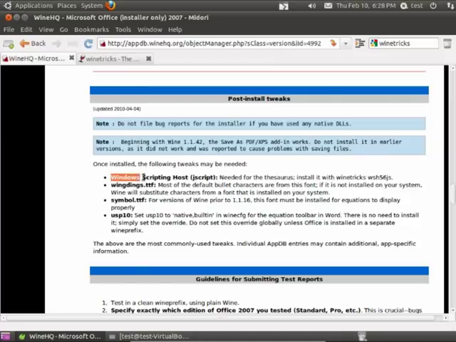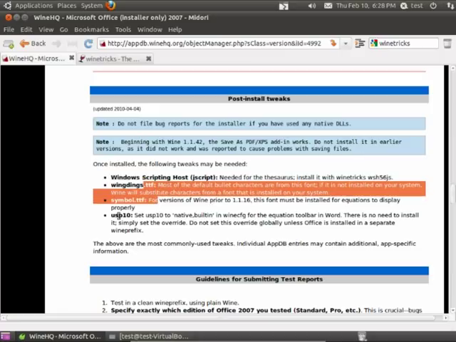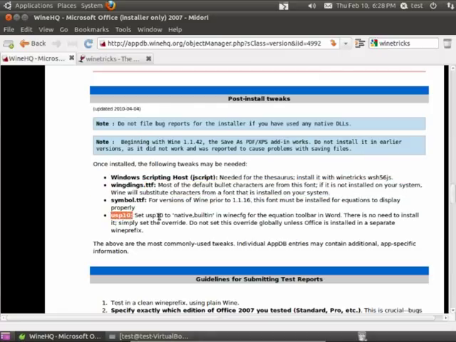As you can see, the post-install tweaks we need to do to get things running are to install the Windows scripting host, what is called JScript, some fonts, and set the USP10 DLL to native built-in. We're going to skip installing the fonts because I don't have the fonts available and they're not showstoppers. If a document needs those fonts, it just won't load with them. It will just default to whatever. So I'm not going to install the fonts, and I'm going to show you Winetricks and how to install JScript.